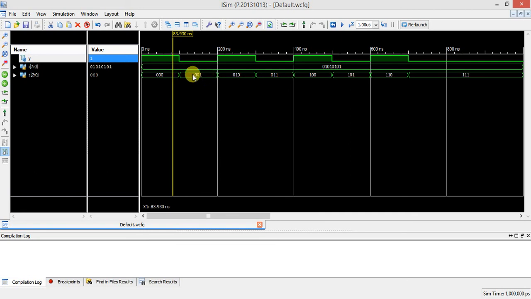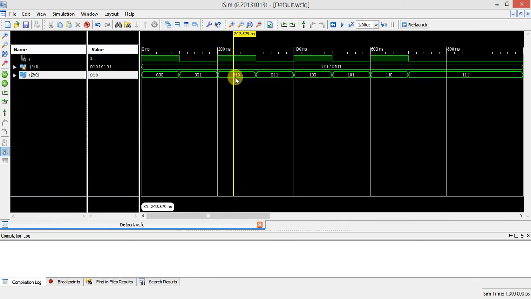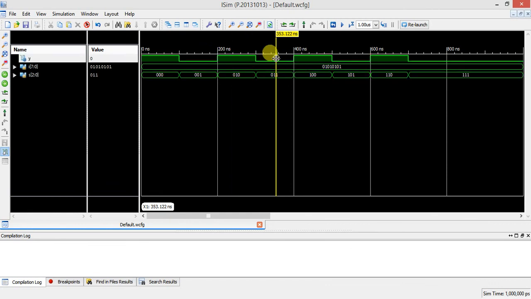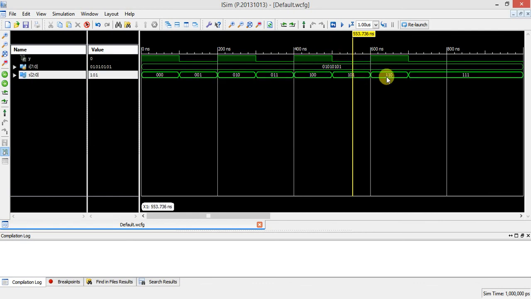Now the switch is changed. The select line is changed to 0, 0, 1. When the select line is changed to 0, 0, 1, Y should follow I of 1. I of 1 is 0, so 0 is coming here. Next the select lines are made 0, 1, 0, so it should follow I of 2. I of 2 is 1, so 1 is coming. Next 0, 1, 1 means I of 3. I of 3 is 0. Next when it is 4, I of 4 is 1. Next I of 5 is 0. When the select line is 1, 1, 0, it should follow I of 6. I of 6 is 1.